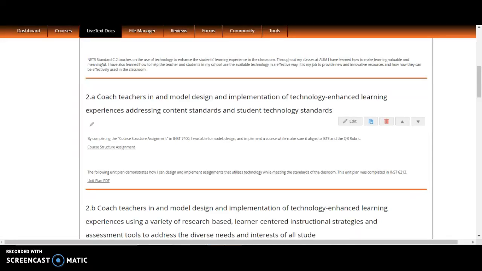Substandard 2A states that we should coach teachers in and model design and implementation of technology-enhanced learning experiences addressing content standards and student technology standards. I completed 2 assignments in 2 different courses that I feel helped me master this standard.